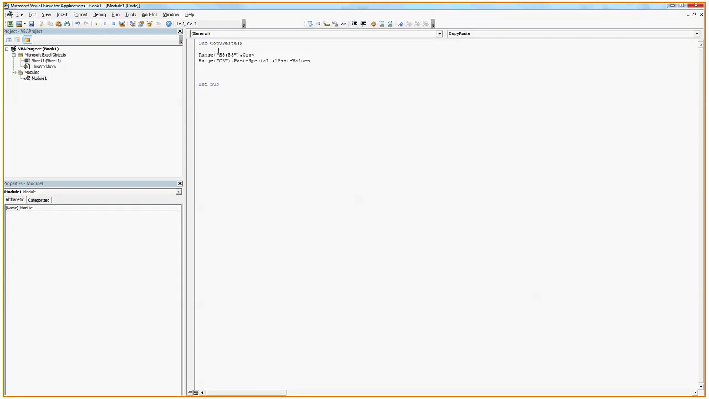There is one more thing which you can do in this code: you can write comments. For example, this macro will copy paste. So these are comments for someone who is not very well versed with this language, can easily read this and understand what this macro is going to do. And whatever comments you add, you can add it by putting an apostrophe and then write the comment. It will automatically turn into green color.